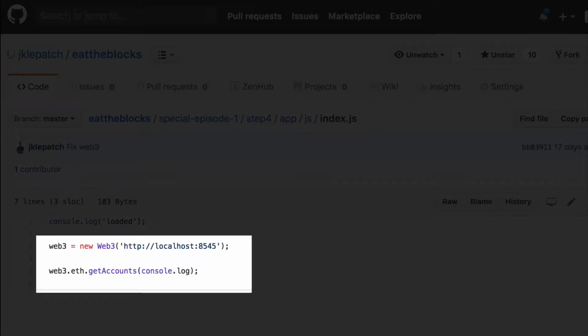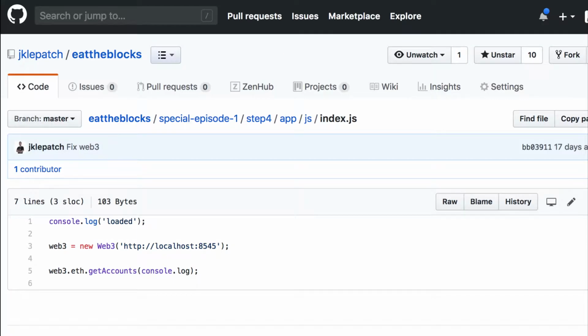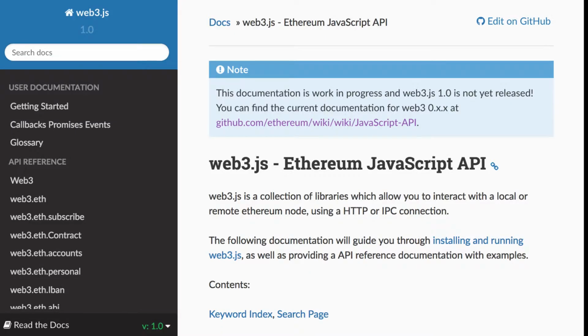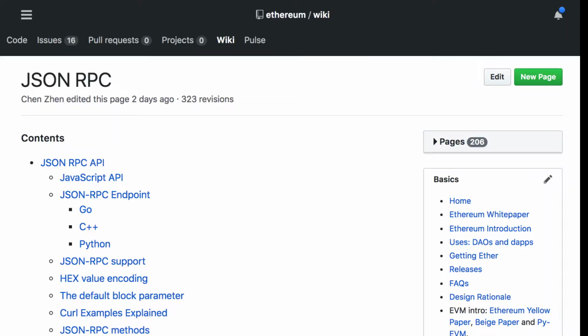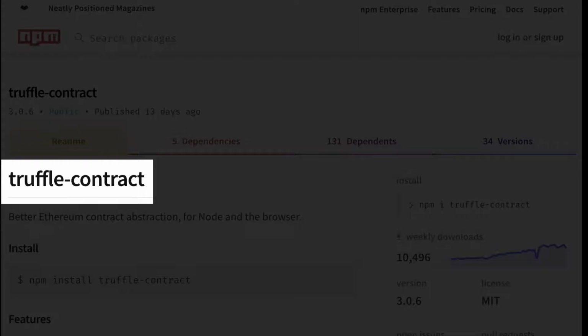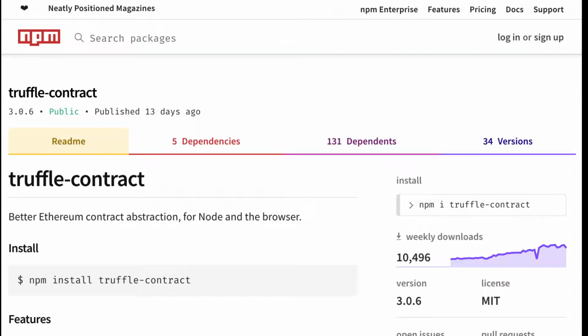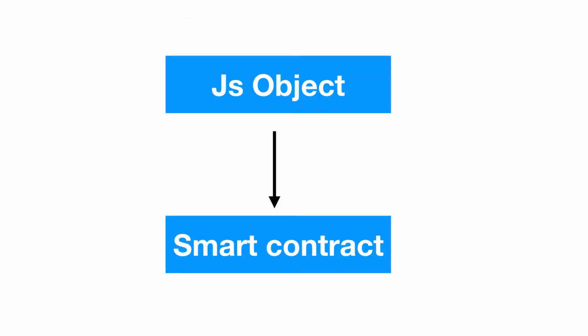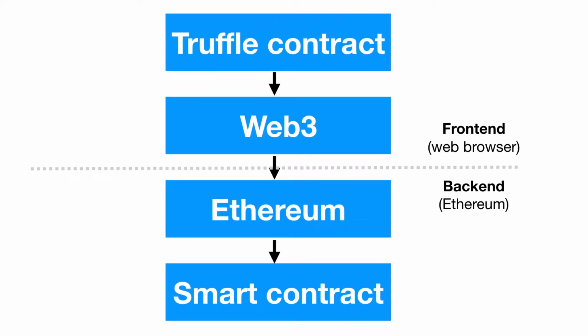In the last episode of this series, we used Web3 to set up a basic infrastructure to communicate with the blockchain from the front end. That's useful, but Web3 only allows us to hit the native APIs of Ethereum. In this tutorial, we will use the Truffle Contract npm package to parse our smart contract and build a JavaScript object capable of calling the functions of our smart contract. Under the hood, Truffle Contract will still use Web3 to transport requests to the Ethereum blockchain.